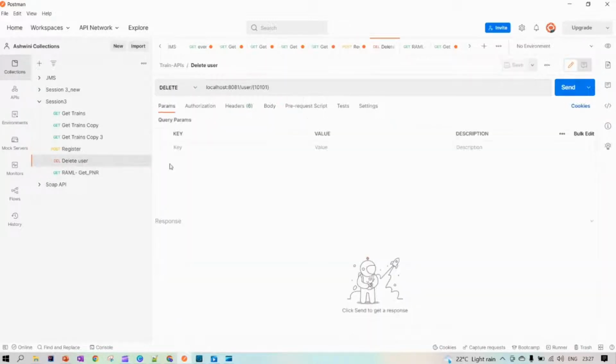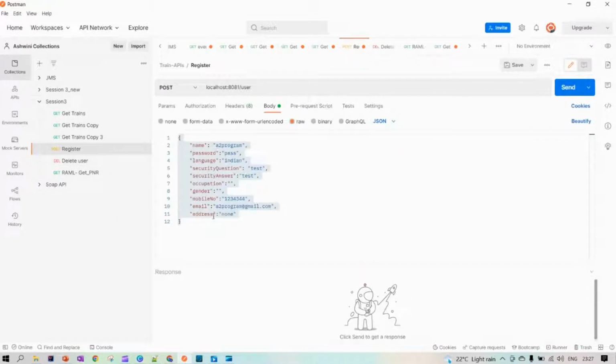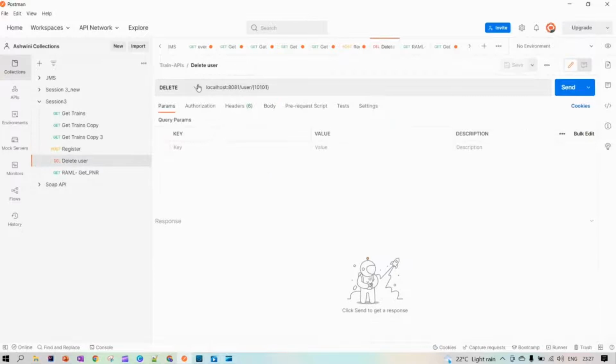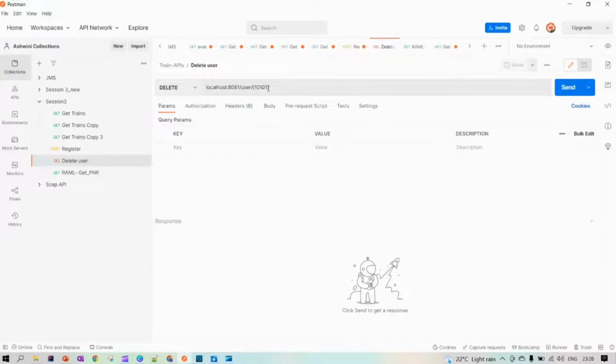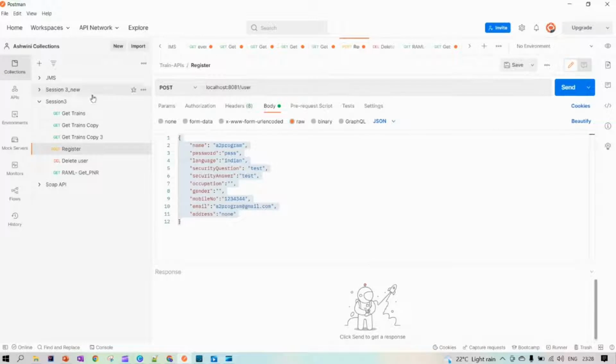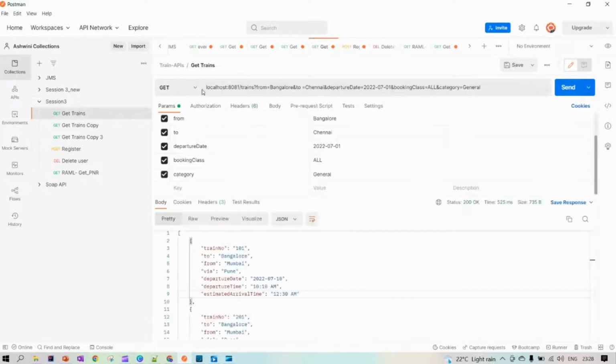And in case you want to delete the user, we will use the delete method. Let's assume the entry is created in the user table. We want to delete it. We will use a delete method and call user and delete this unique entry. When we register, a unique entry will be created for the user and the same ID will be used while deleting. So this is a delete web API. This is a post API, and this is a get API. This will be used to get the list of trains based on the parameters.